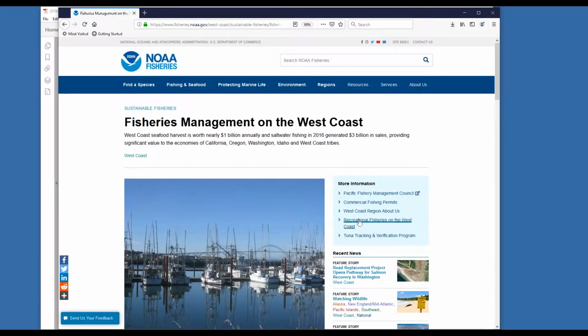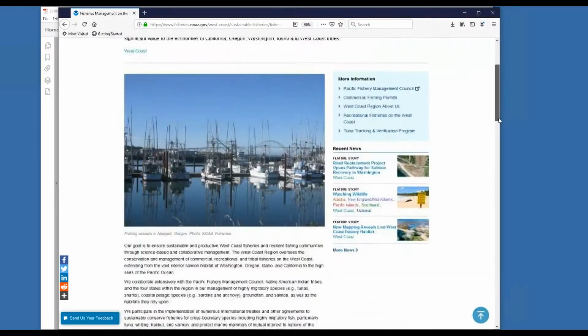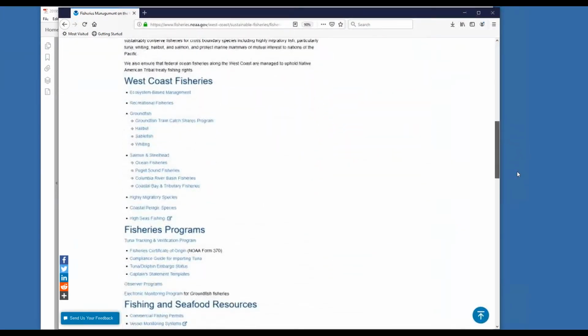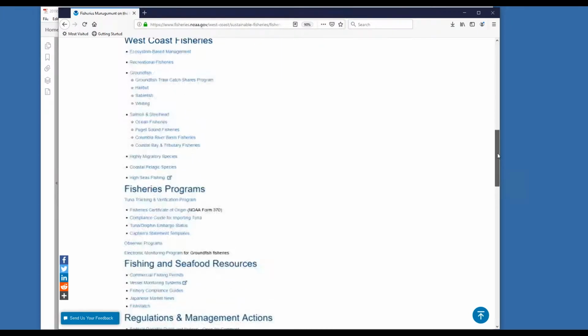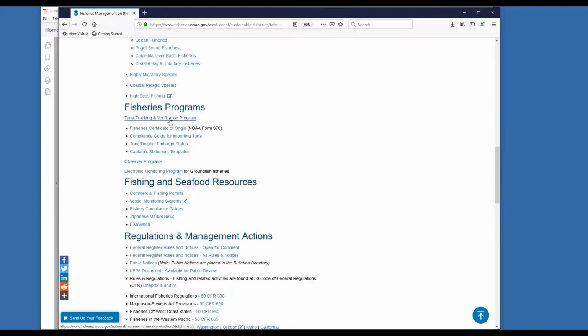Here you will find links to specific West Coast fisheries. For example, if you are looking for information on groundfish catch shares quotas, you can go to the Groundfish Trawl Catch Shares program page, linked here. This page also includes links to fisheries programs, including the Tuna Tracking and Verification Program, Observer Programs, and Electronic Monitoring Program. We also have links for fishing and seafood resources, including fishing permits, and a link to FishWatch.